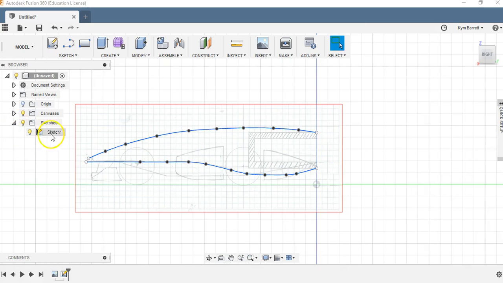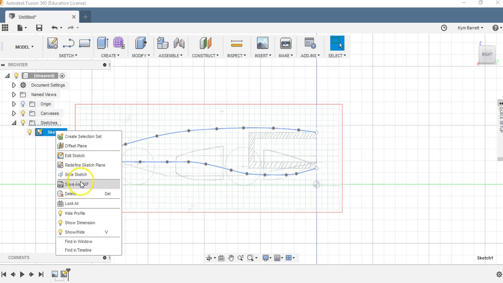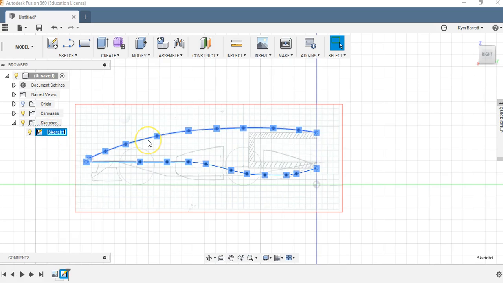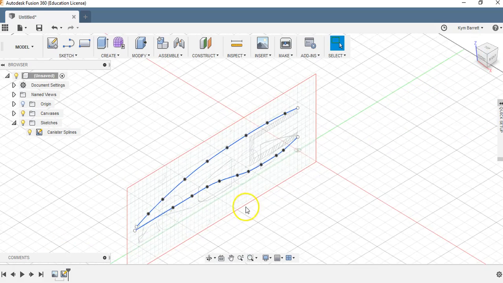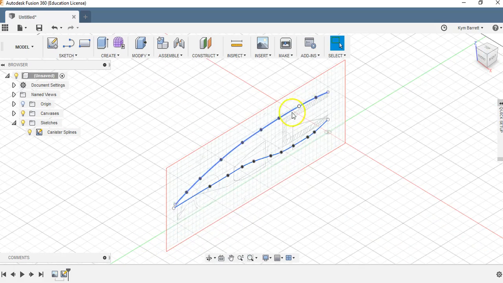I'm just going to rename that sketch and call it Canister splines. We're going to be creating a lot of sketches in this particular model, so it's good practice for us to get in and label our sketches. Okay, so there's my two lines.